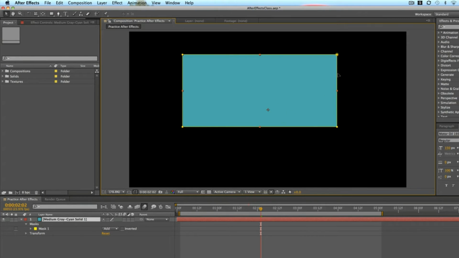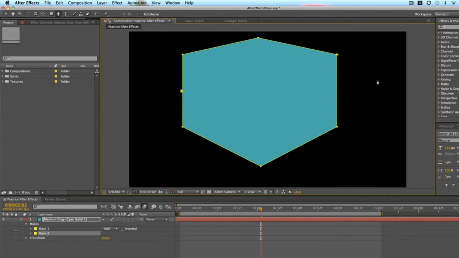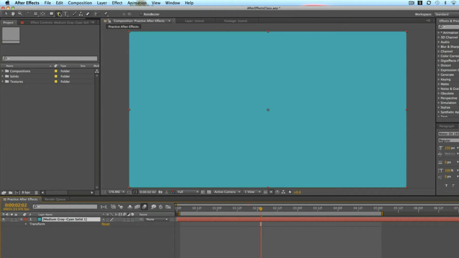We can add points to it. For example, with the pen tool, I'll go into this more in the future, but we can create custom shapes this way. So this is a lot better for creating custom shapes, I would say, using the mask tool. So okay, we can delete that mask, and I'll show you.